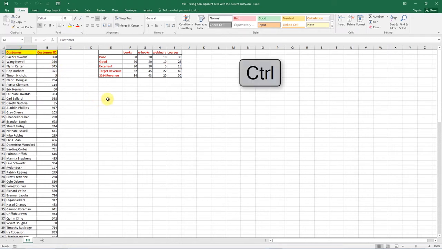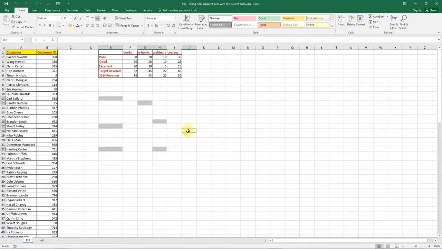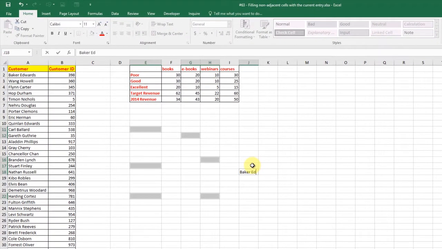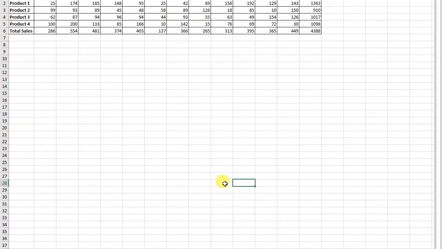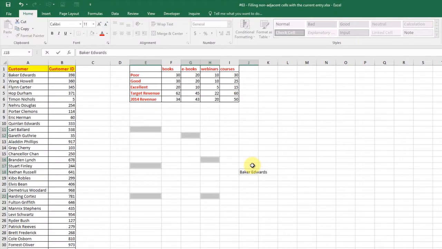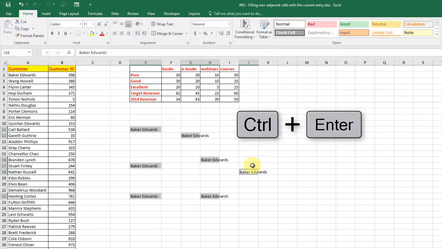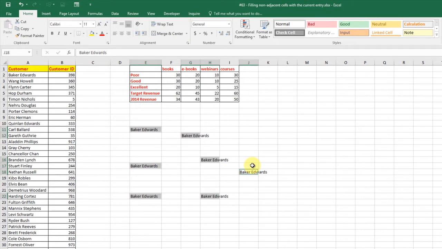Look at this worksheet. Let's suppose that you will need to enter the same name, Baker Edward, in specific cells. First of all, highlight all these cells with the help of the Control key. Then type in Baker Edwards and then press Control plus Enter. And the particular name goes in all those cells at the exact same time. I can use this trick with numbers, dates, and even formulas.